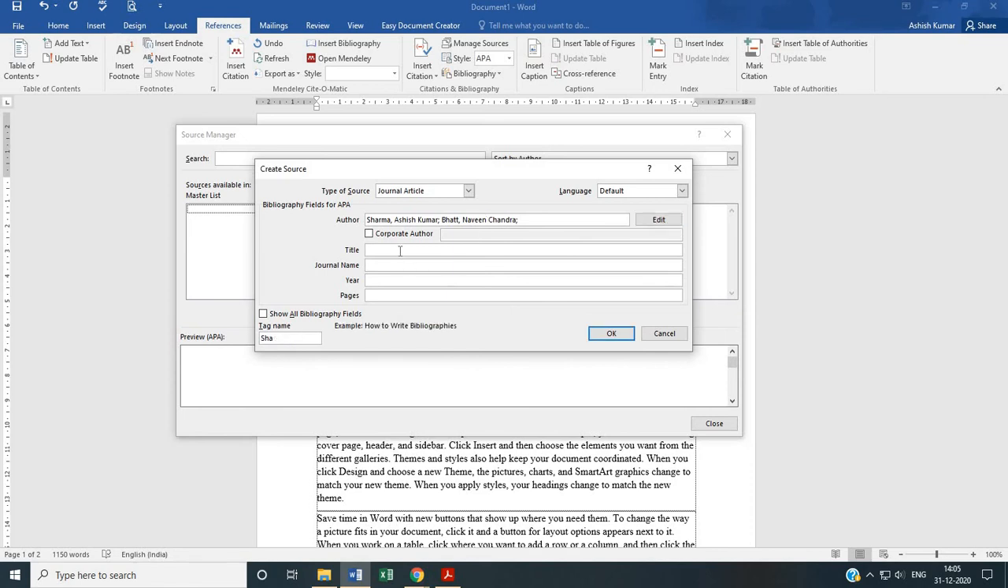Now I have to give the information of the title, the title of the research paper. Suppose the title of the research paper is Use of Reference Management Softwares in Medical Laboratories, a Study of University.